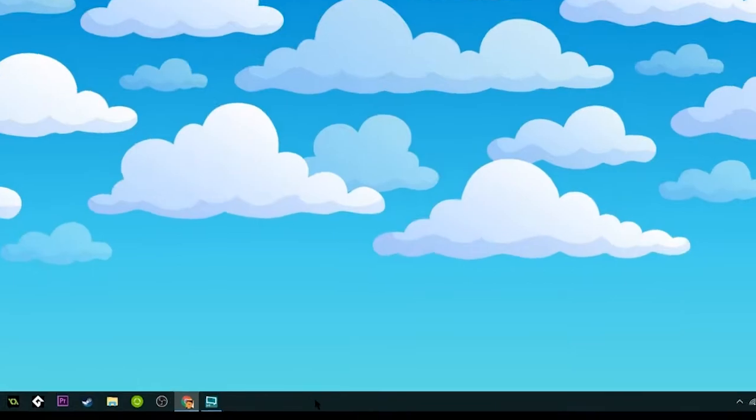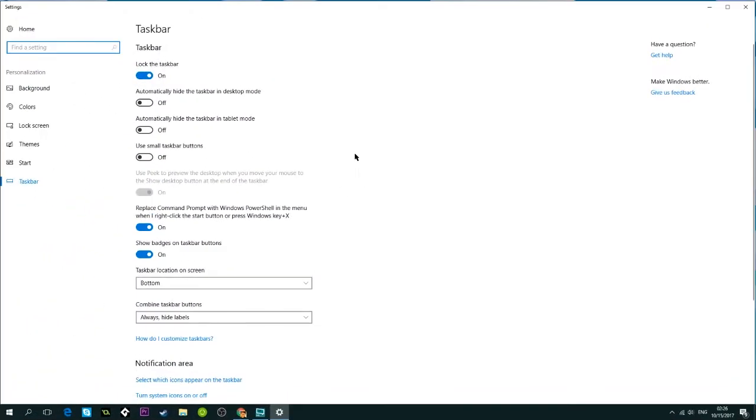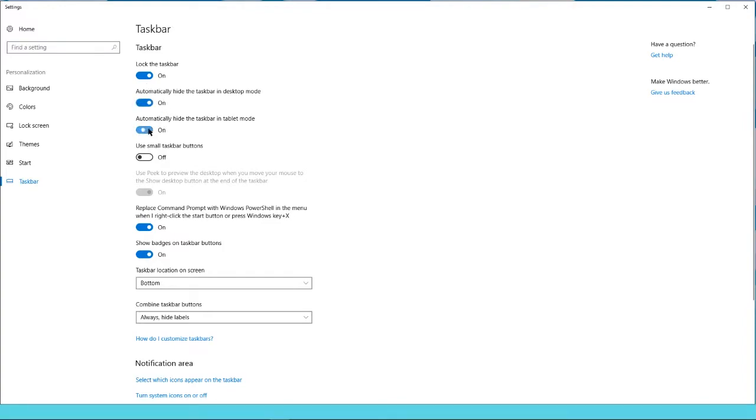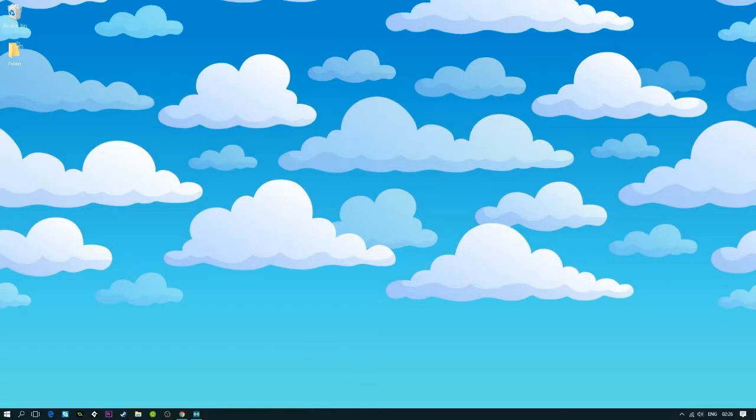Yeah, like that. Okay, so we want to right click here. This is the taskbar. Taskbar settings. And we want to have all these on. Like that. And we click this down. So the taskbar, it's down here, you move the mouse down here and stuff.